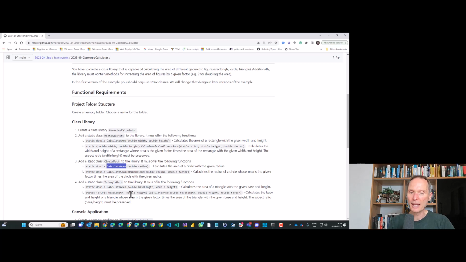One is called calculate area, which is capable of calculating the area of a circle, a rectangle, and a triangle. If you can't remember the formula for calculating the area of a rectangle, circle, or triangle, please use Google or your favorite search engine or your favorite AI assistant, or simply ask a teacher like me.